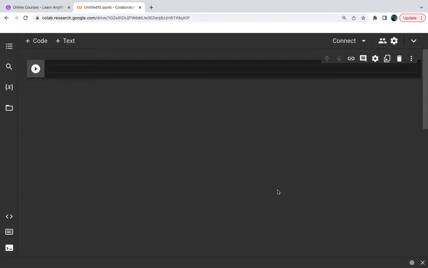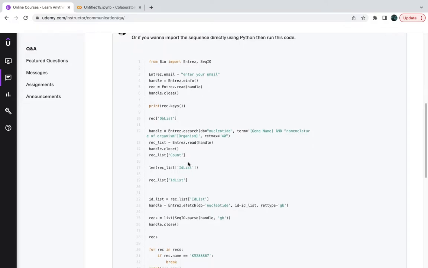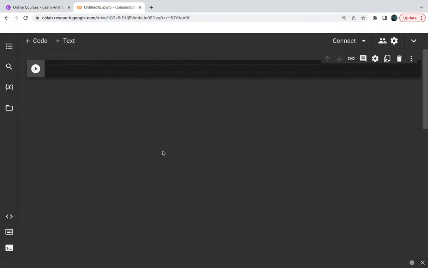You, that how to use this particular Python code which I had given you, how to use this code to import sequence from NCBI. For that, you will have to open your Google Colaboratory, or if you are using Jupyter Notebook you can open that, or if you are using Visual Studio Code or PyCharm, you can open it up. Here I'm going to use Google Colaboratory.